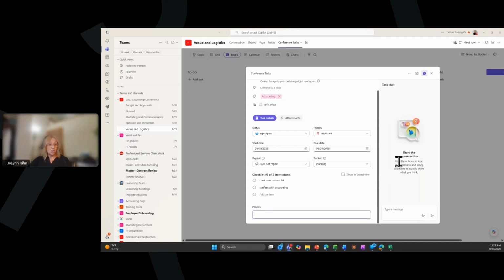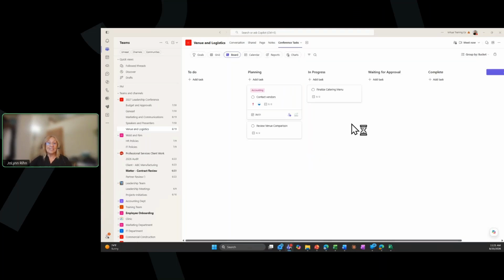And you could see on the right hand side, we could have a chat going. So other people could come in and chat on this task. You could be replying, whatever the case might be. It has a place for a conversation about this task. When you're done, all you do is close the window. It automatically saves any changes.